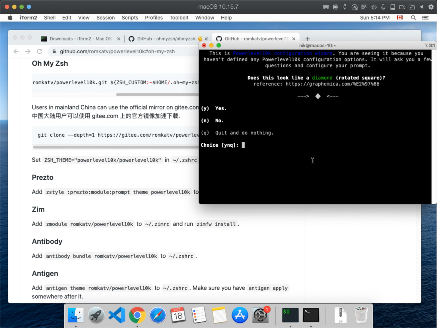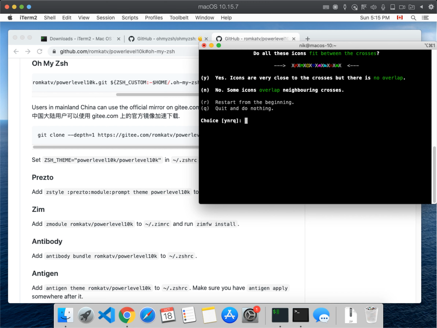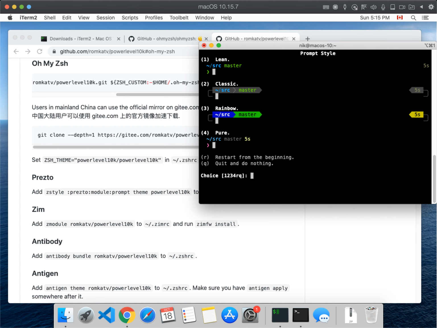And now you have to follow this really user-friendly kind of wizard, and it asks questions. Is this a diamond? It asks you, is this a lock? You say yes. Is this the Debian? I hope you know what Debian is, but yes, it is that symbol. And this, be careful here. Do you see all these fonts fit between the crosses? I had one case that they weren't, but in this they are, so I'm saying yes.